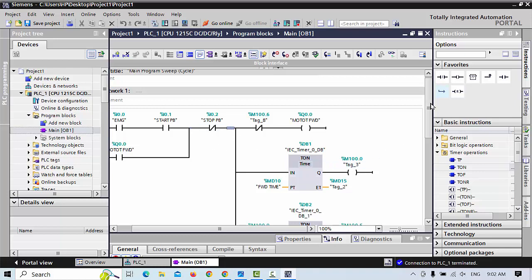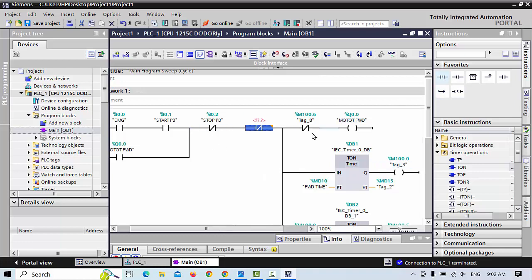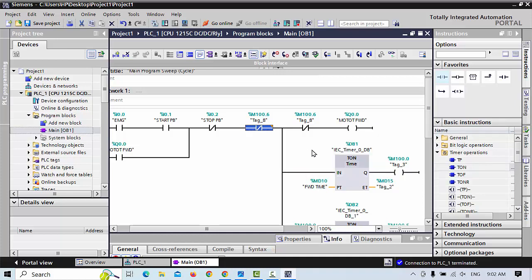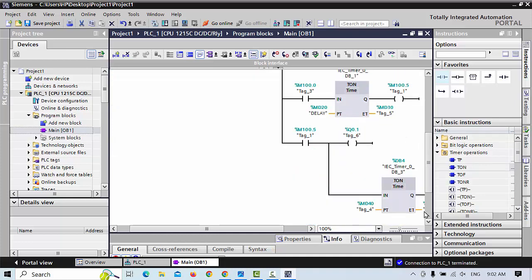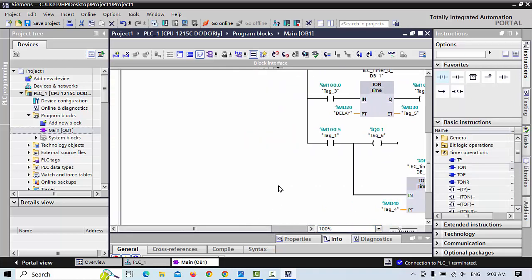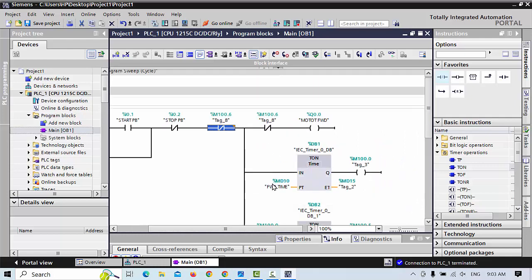Okay, once we fix it here, after that we will see M100.6, we will put it here. Oh, 100.6, yeah, 100.6. We will put it when this comes, and after this our whole procedure will be stopped.